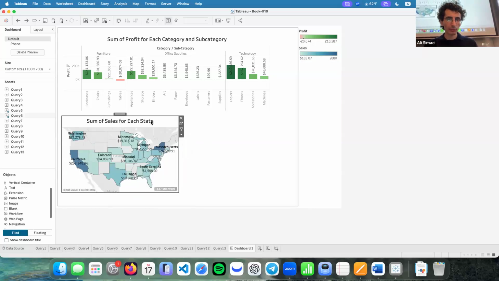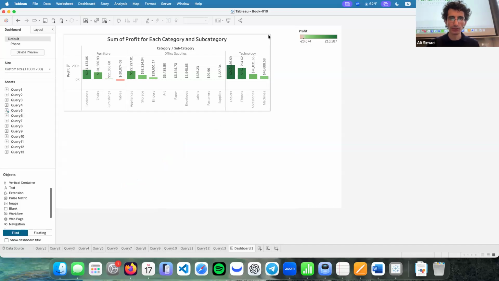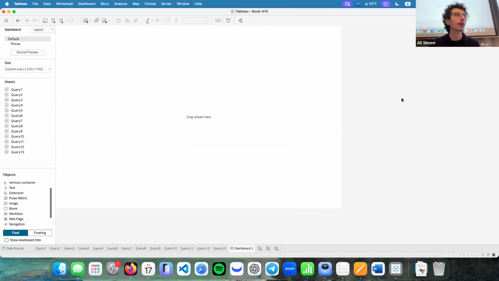Now, the other way, okay, I'm going to remove this. Let me remove this and also this. The other way you can do it is to create a template based on your vision of the dashboard, and then add the charts. So here, do you see the objects on the left panel?